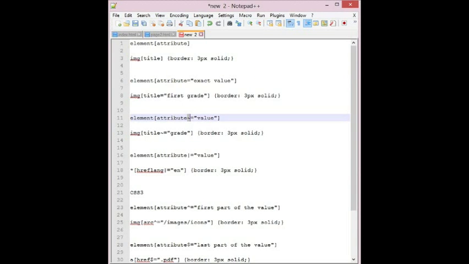The next attribute selector is element attribute hyphen separated value. This hyphen separated value selector targets hyphen separated values. This selector matches any link that points to a document written in a variation of the English language, EN, whether the attribute is EN-US, which is American English, EN-IN, which is Indian English, or EN-AU, which is Australian English, and so on.